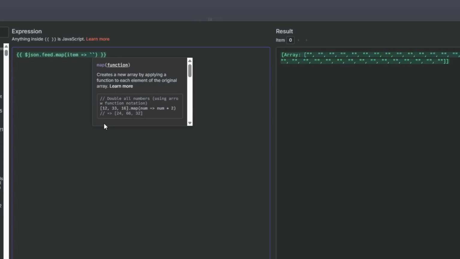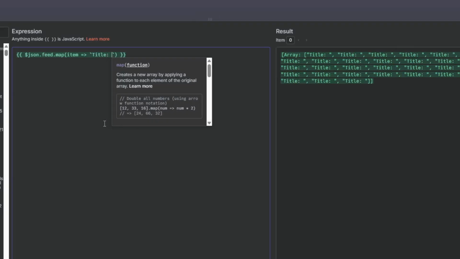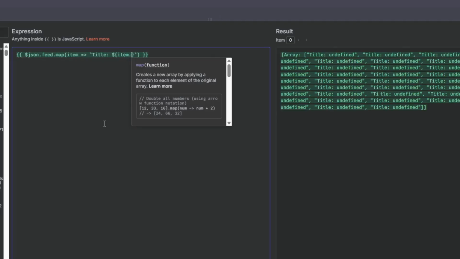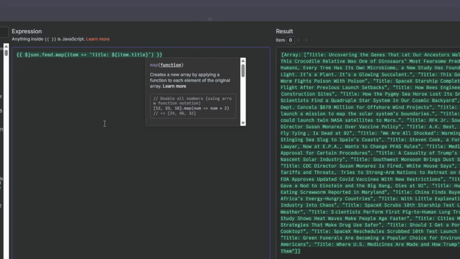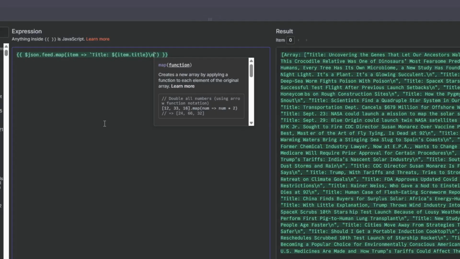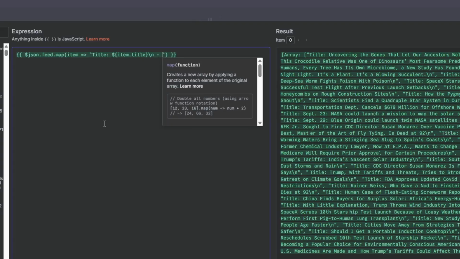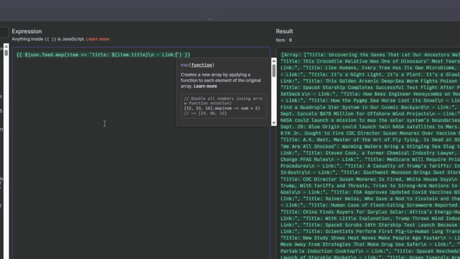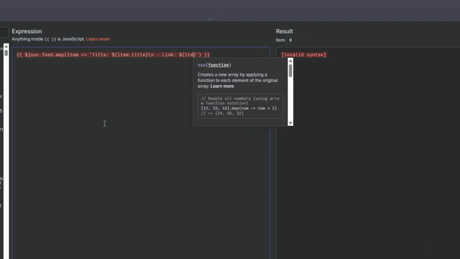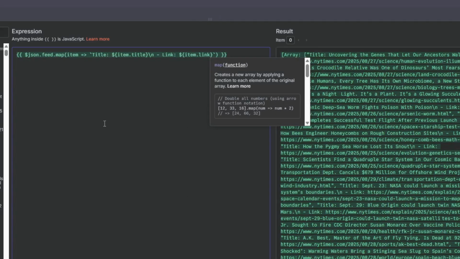Okay, so now we have an empty array with empty strings because of course we didn't put anything. So let's do it like this: title, string interpolation, item dot title is the name. Okay, now we have the title. Let's break the line here, and let's add the link. So let's put something like this, link, and item dot link. Okay.